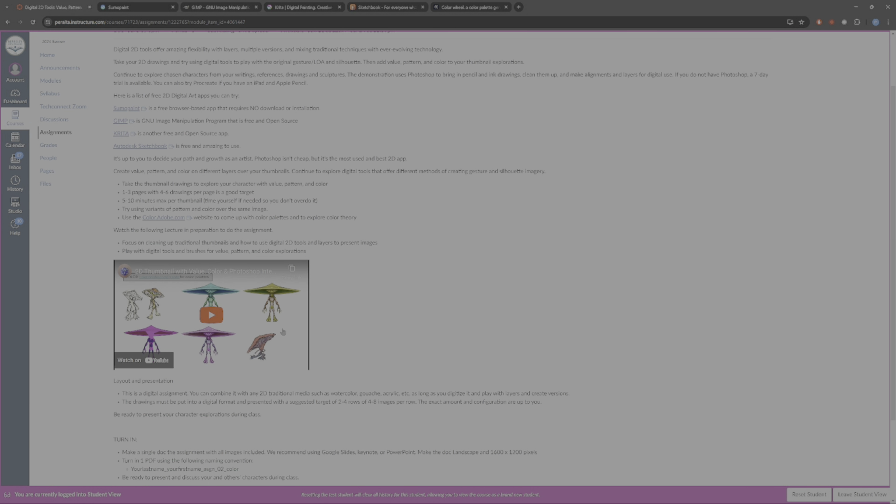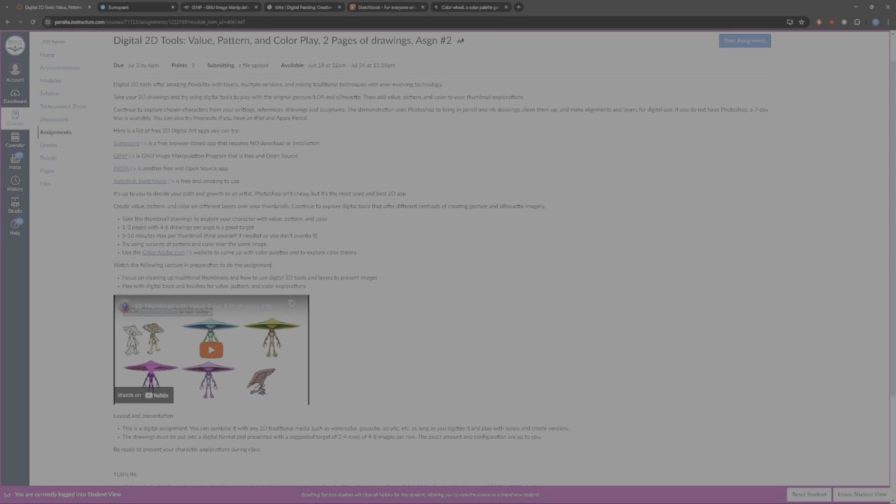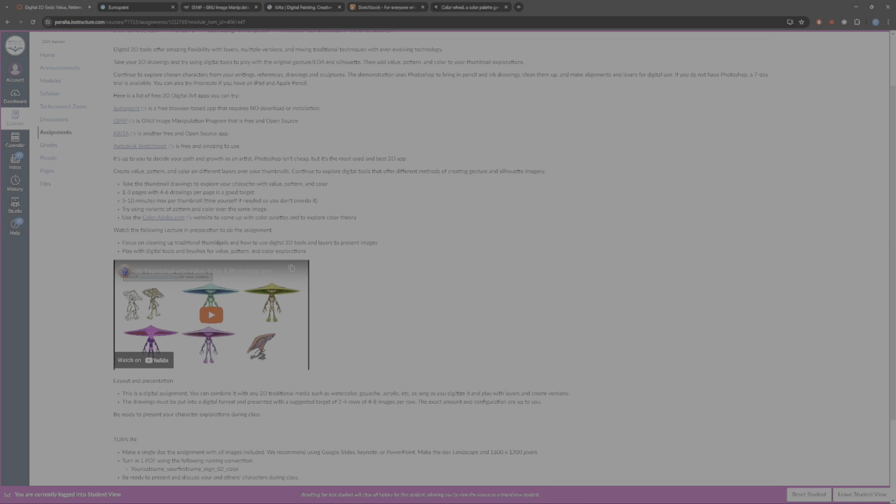So having said that, watch the video and take the thumbnails you did for assignment 1, and you can take the same format. So we're looking for 1 to 3 pages, 4 to 6 drawings per page. Play with pattern, play with color overlays on top of it. Try using variants of the same image if you can. Choose your favorites. But you can also use the digital tool to do more gesture and silhouette studies. So not to make the class too hard or cumbersome.